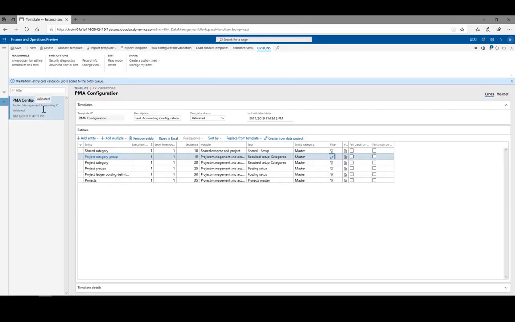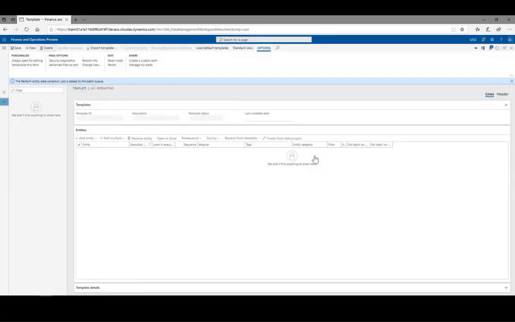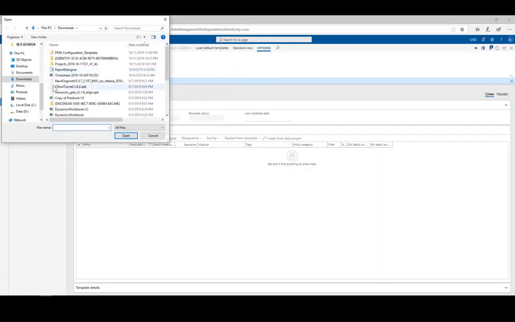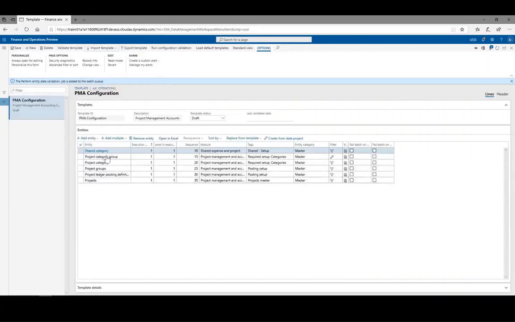Let's do a quick test. If I delete this template, I can always use the import template function from my saved template. So I can go to download. I have my PMA configuration template. Click open and create a template. Now you can see my template is imported.